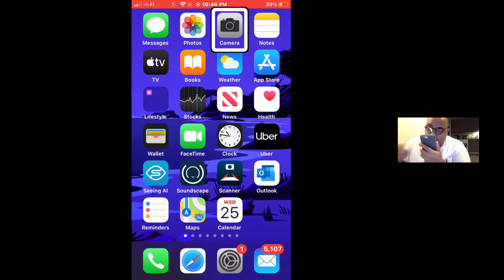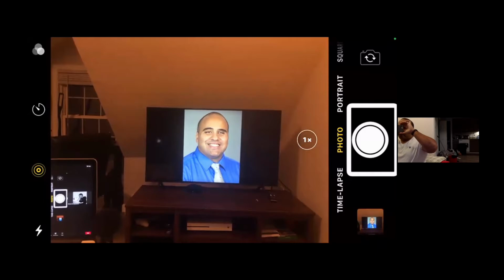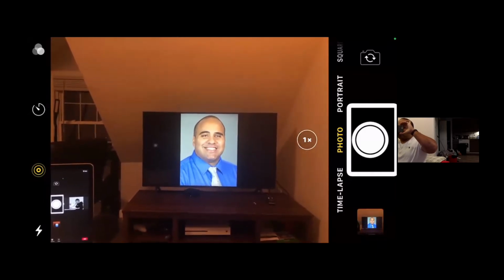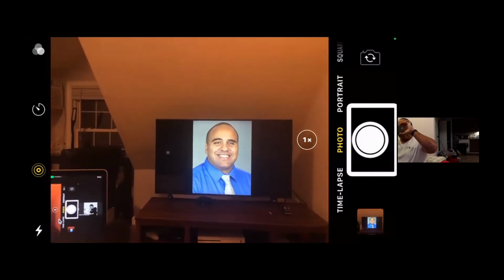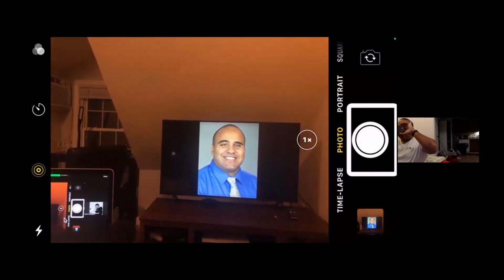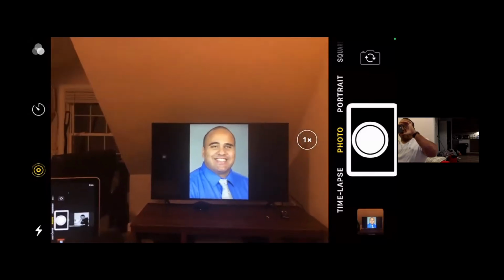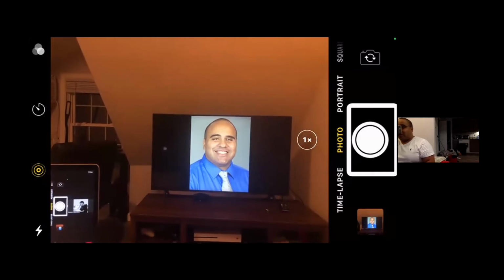I have VoiceOver enabled. So you can either do a two-finger double tap, you can put your focus on the take picture button and double tap it, or you can simply press the volume up button or volume down button.